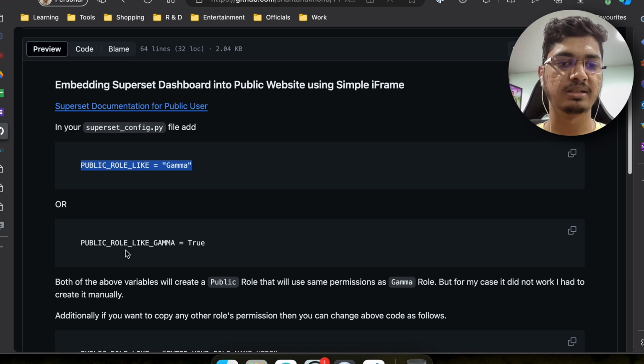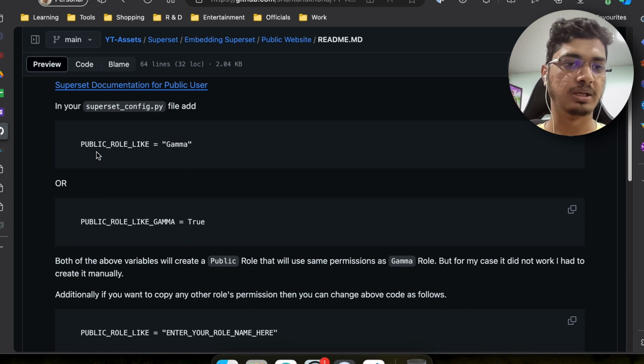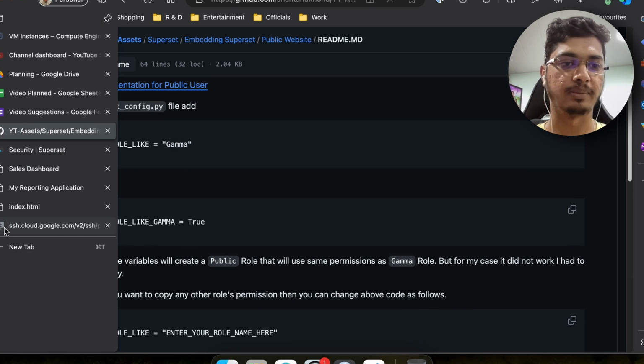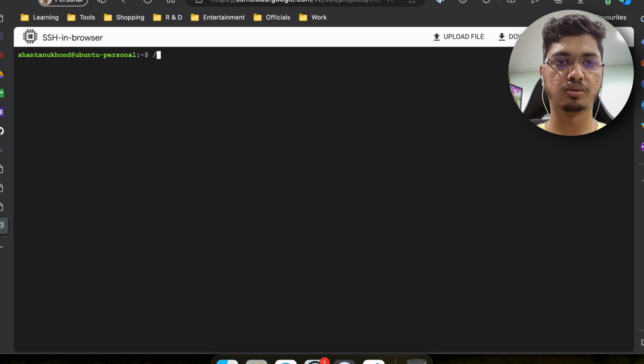So these two commands are just the same, public role like gamma is equal to true. What this is going to do is, it will create a public role and it will copy gamma's permission into this role. Surprisingly for me, it is not working, but let's go ahead and try it one more time and see if it works.